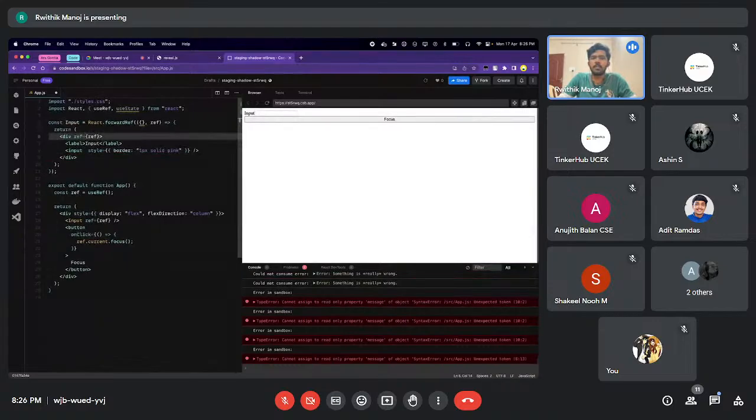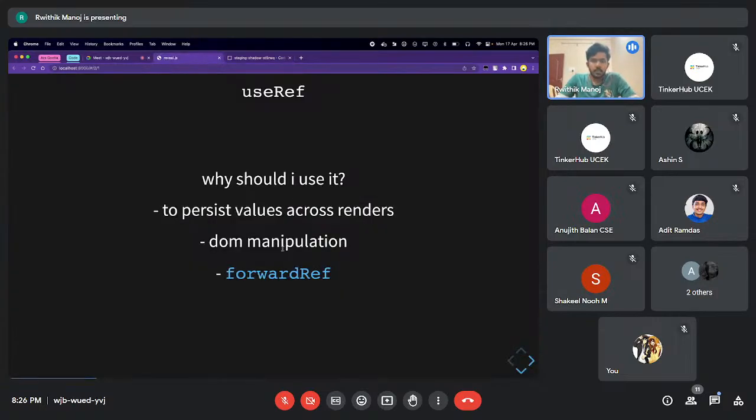If you want multiple refs, use multiple. If you want references to multiple DOM nodes, use multiple refs, or make this ref an array so you can pass in multiple refs. Okay, so that is that. And yeah, we've covered this.